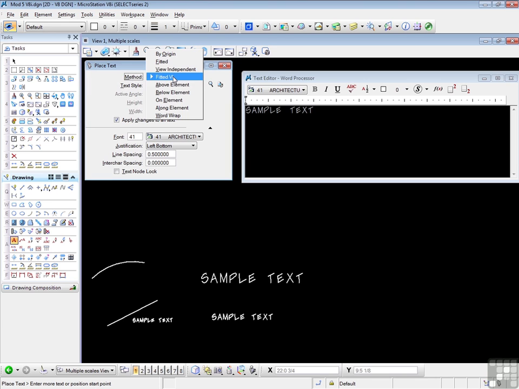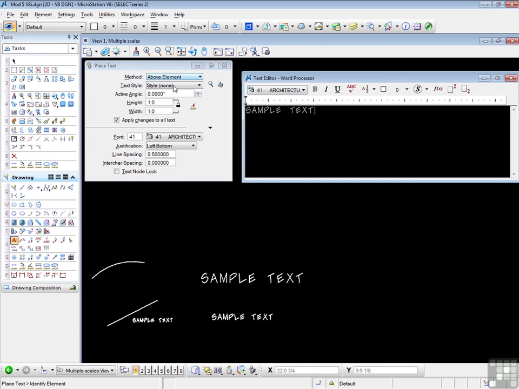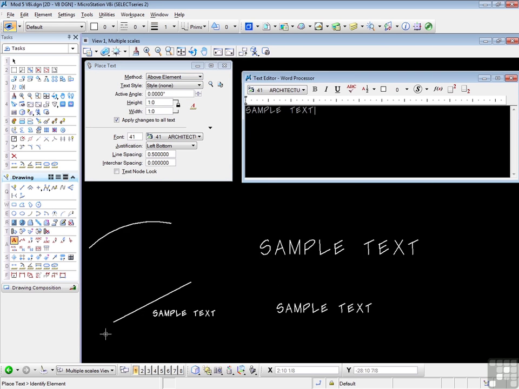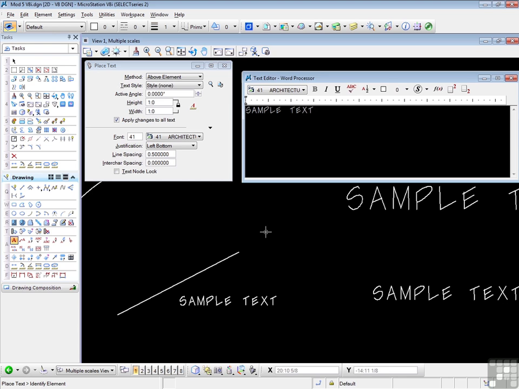Next method is above element. So we'll have a look at that. Let's zoom into the line and we'll place it above this element. Text is in place. Identify the element and the sample text shows now above the element. Now, I have not yet data pointed to accept that placement. I can still change the justification if I wish before accepting.